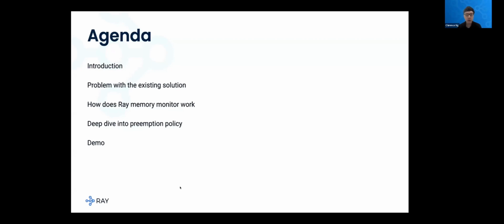So just to very quickly go over the agenda. We'll first give a very brief introduction to the memory issues that someone may encounter when using Ray. Then why the existing solution does not work well, and how the Ray memory monitor might help. After that, we will give an overview of how the memory monitor works. We will deep dive into the task preemption policy that is used to decide what tasks to kill in order to reclaim memory. Finally, we will also walk through some demos to see the memory monitor in action.